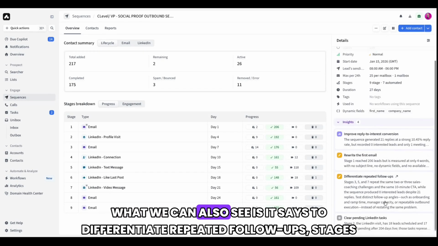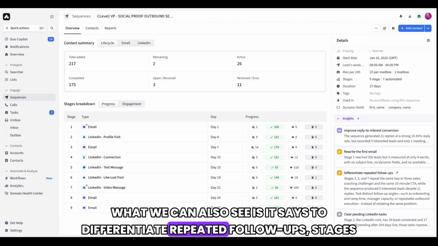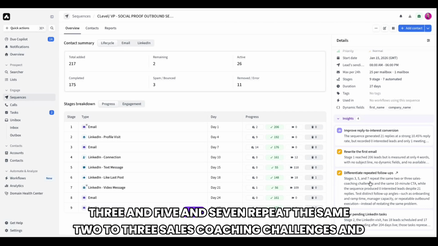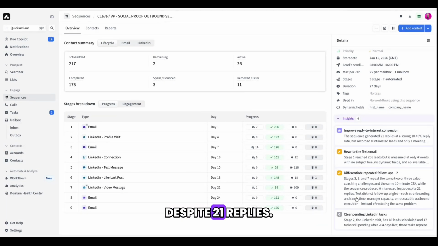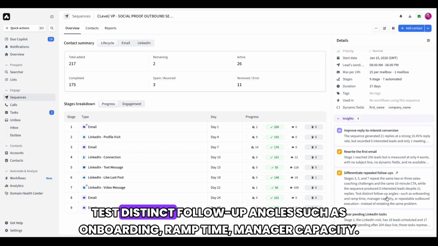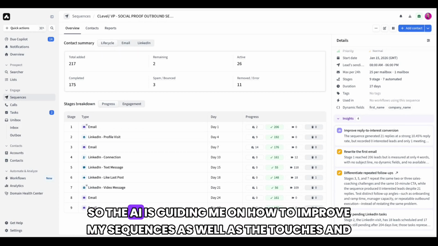Love it. What we can also see is it says to differentiate repeated follow-ups. Stages 3 and 5 and 7 repeat the same 2 to 3 sales coaching challenges and use the same 10-minute CTA, while the sequence produced 0 interested leads despite 21 replies. Test distinct follow-up angles such as onboarding, ramp time, managing capacity. So the AI is guiding me on how to improve my sequences as well as the touches and steps.